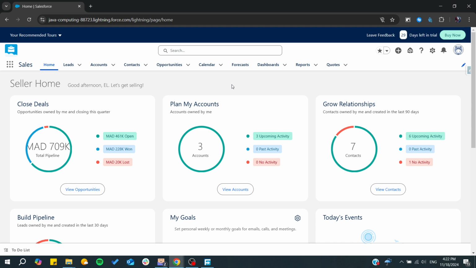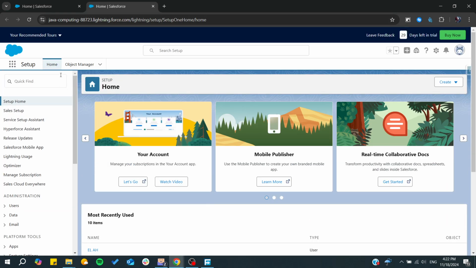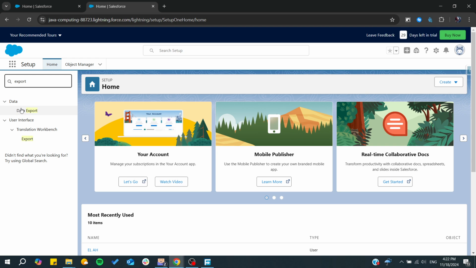So basically, to have a backup, you will need just to export your data or schedule an export for your data. To do so, you will need to go to Setup menu, click on Setup, and basically it will take us to the Lightning Salesforce. And from there, we will need just simply to search for export, and from there we can find the data export.